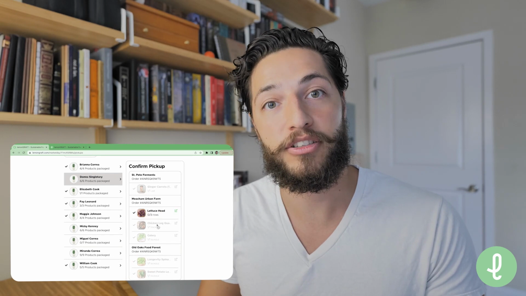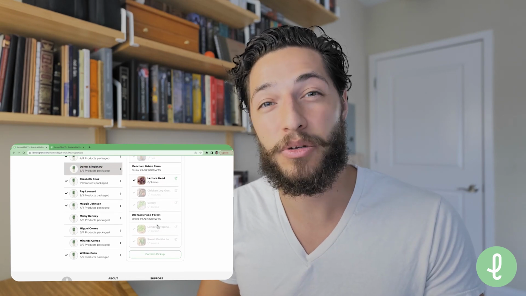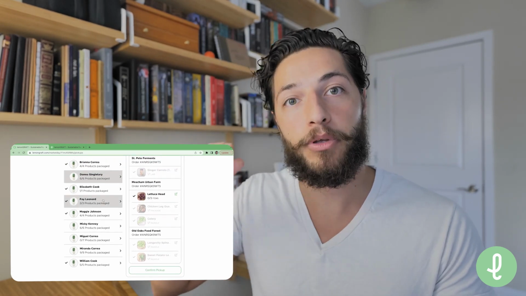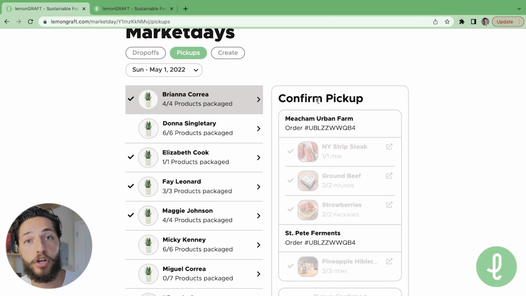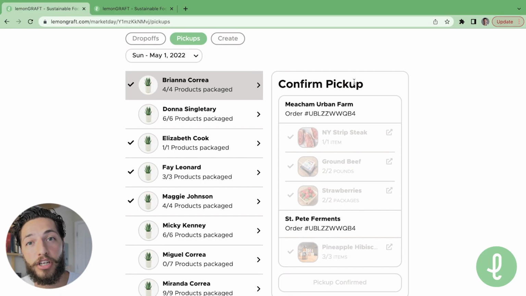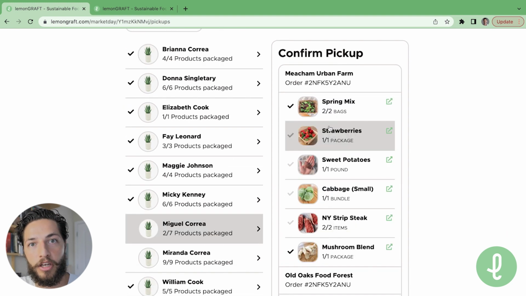One thing to note is that there's these check marks right here. You can click those check marks, and that'll help you to keep track of what you already set in a bag. So once you go to the pickup section over here and you're reviewing all the different buyers, you can confirm the pickup. So for Miguel, for example, he had spring mix, strawberries, and a bunch of other products.